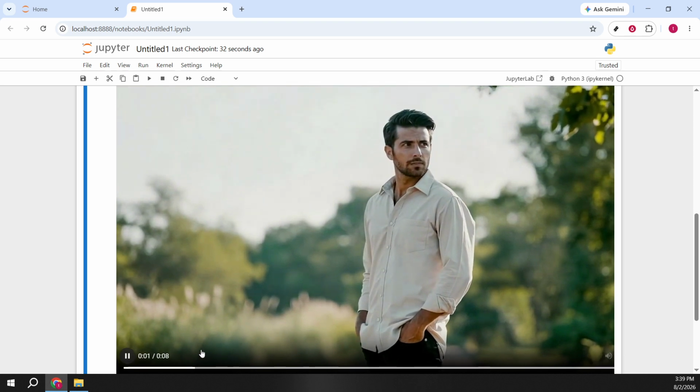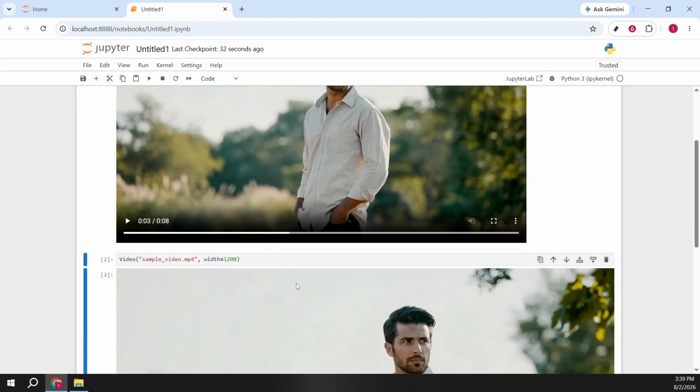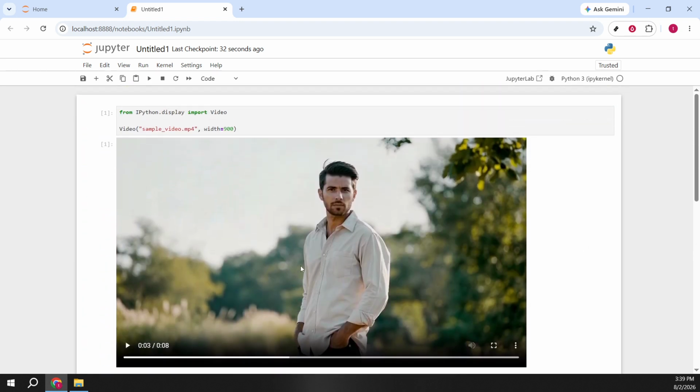That's all you need to increase video output size in Jupyter. Open a new notebook, ensure the video is in the working folder, import Video, and set the width to 900 or 1200 for a bigger, cleaner display.